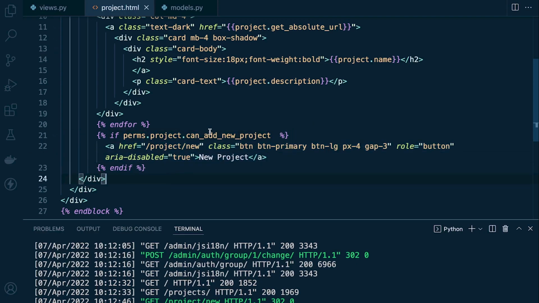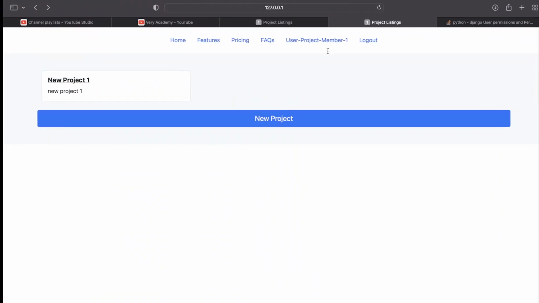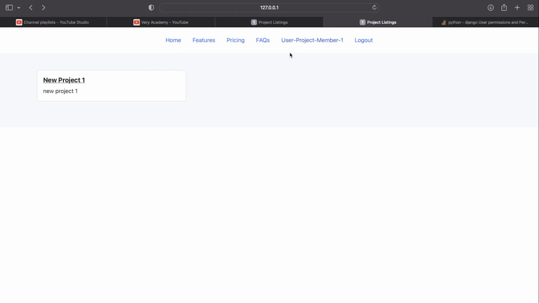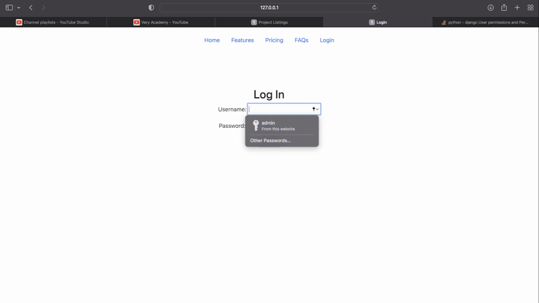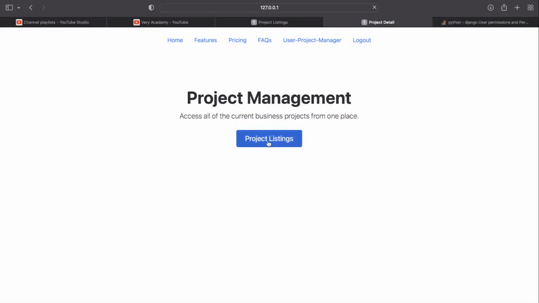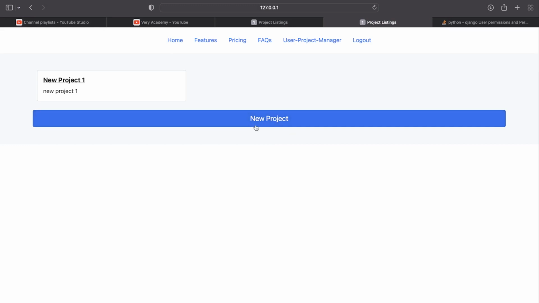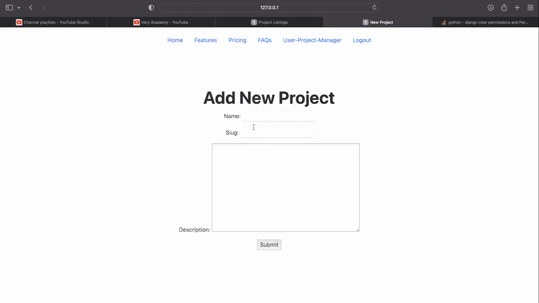And then if they do have this permission, they will be able to see this button, else they won't see the button. So let's go back into here, refresh. Now this user does not have the permission and therefore the button is removed. So let's log this person out. Let's log back in as the manager. So that was user project manager, password, and they can see the project and they've now got access to the new project. So they're now not only protected for the view, but we've also extended the permissions into the template to access the button to access this view.